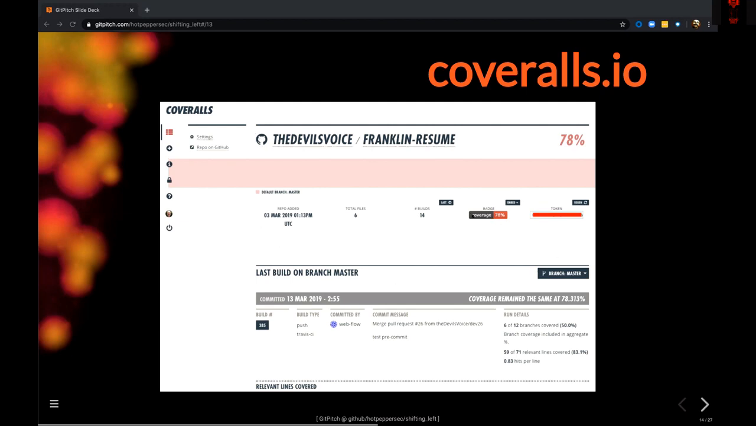And they'll give you a little badge and they'll tell you, hey, you have this amount out of 100% of coverage on your code. Kind of cool. I like this because with this, I don't have to do the manual solution. It supports a bunch of different languages.